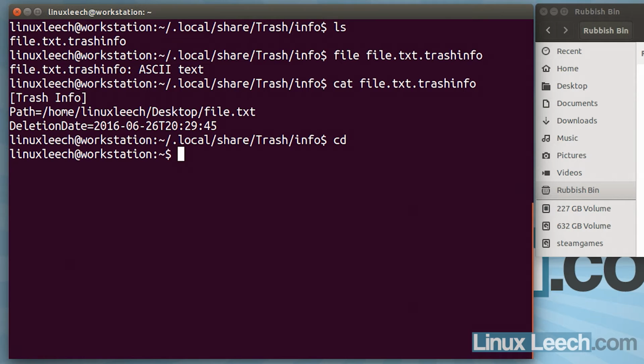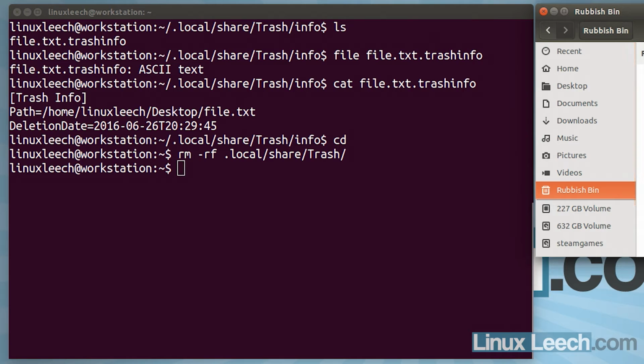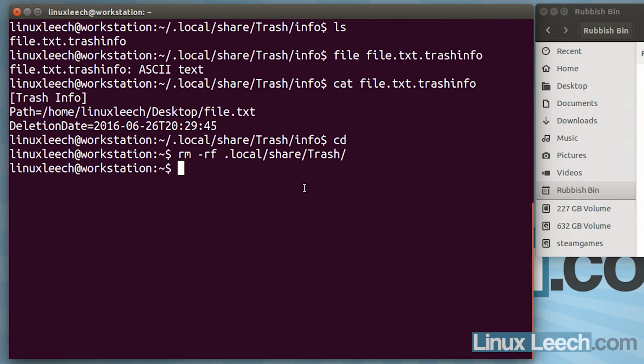Okay, so as we know, the trash directory gets created, if it doesn't already exist, when we try and throw something in the trash. So we can actually safely just delete that directory. So to do that, make sure you're in your home directory, and if we rm -rf .local/share/trash with a capital T and hit enter. So as you can see by the rubbish bin in Nautilus, our file has been deleted as a consequence of us deleting our trash directory.